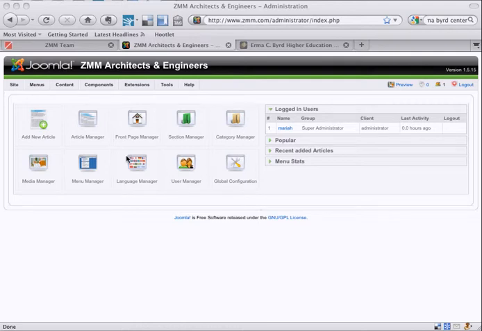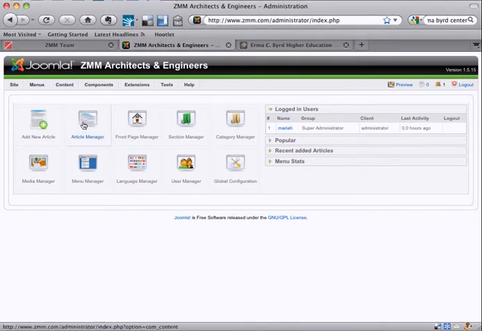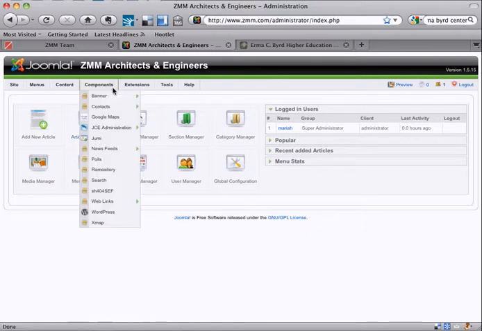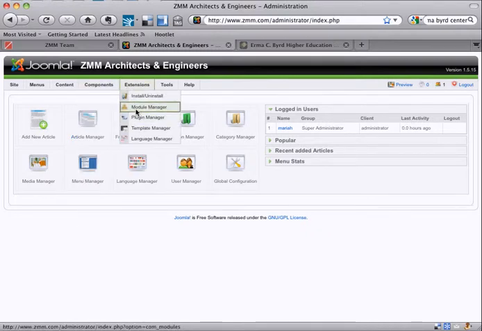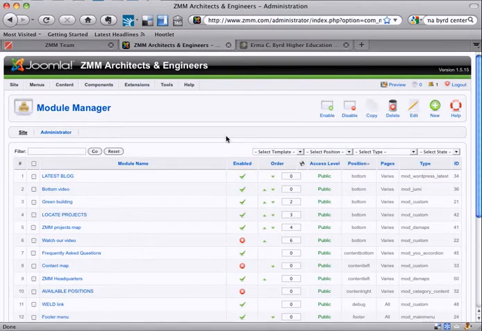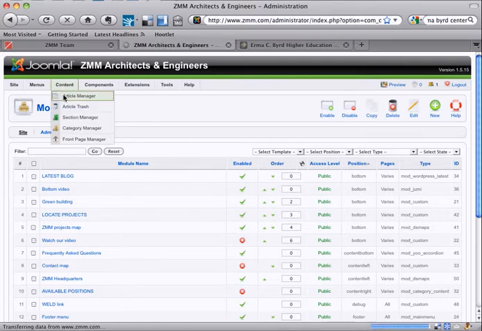So this is a brief overview of Article Manager. Most of the content in the back end of your website is in the Article Manager. When you first log into the back end, you'll come to this control panel, and you can go to the Article Manager by selecting here. Or if you've navigated somewhere else, let's just say we went into Module Manager, and we need to find our way back to Article Manager, it is here under Content, Article Manager.